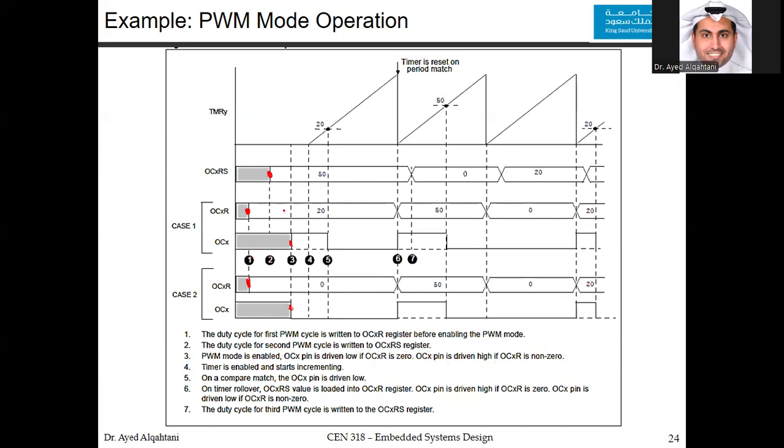So the OCR here is non-zero, so it's driven high. Here it's 0, so it's driven low. At 4, the timer is enabled and starts incrementing. So as you can see here, we started the timer. For 5, on the compare match, and this is why we call it output compare. In a compare match, the OC pin is driven low.